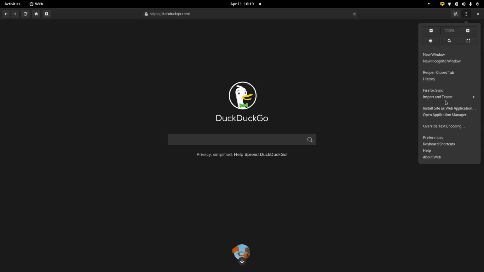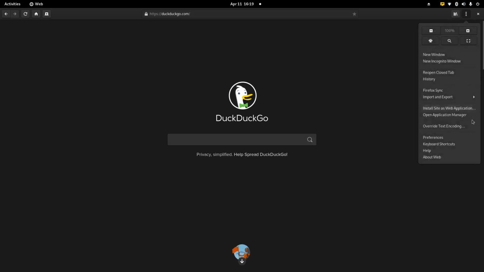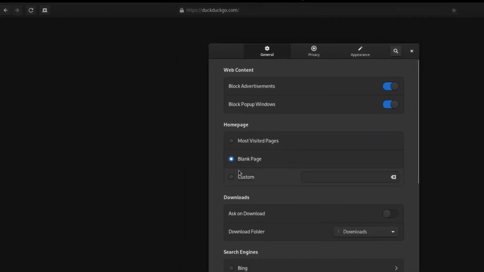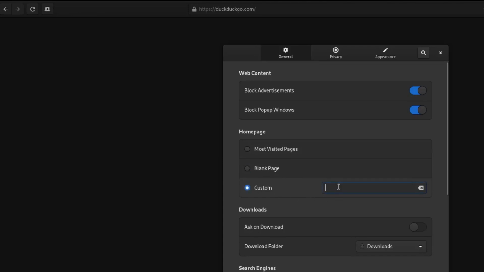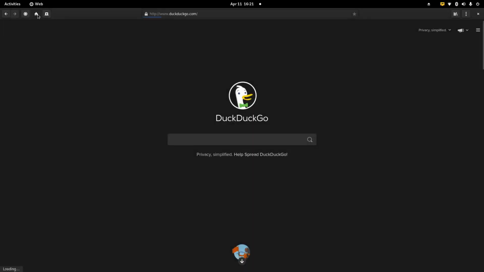It's quite a simple browser really at the end of the day, and all you've got up here is back and forward buttons, your refresh button, a home button, and a new tab button. Now I believe the home button can be turned off probably. So if you click on these ones here, most visited pages or blank page, the home button disappears. But if you go to custom, then your home button is back again, like so, to duckduckgo.com.